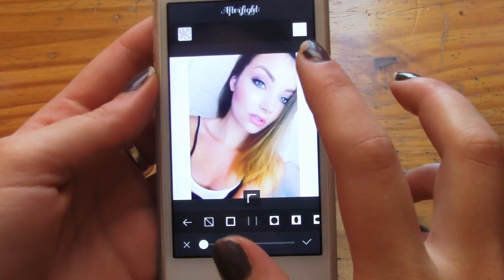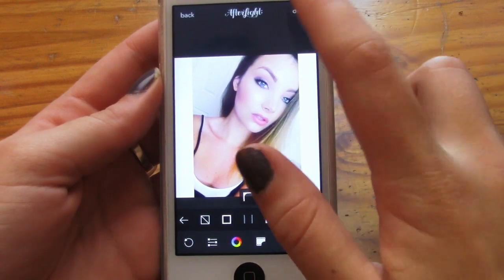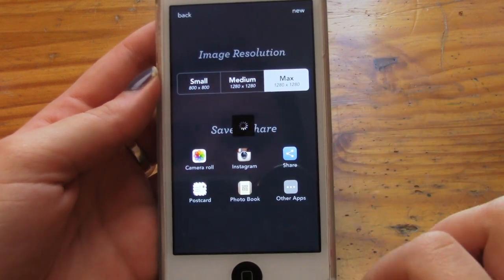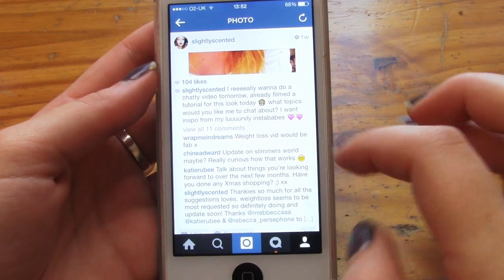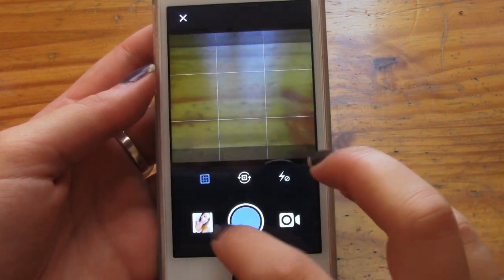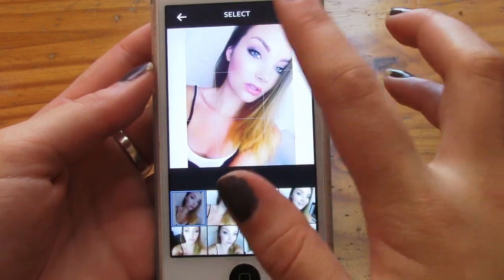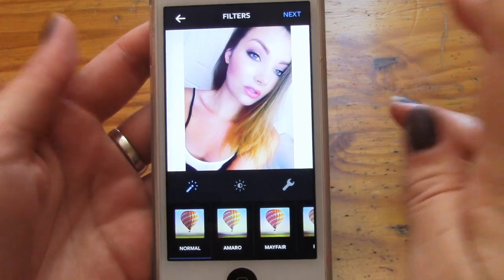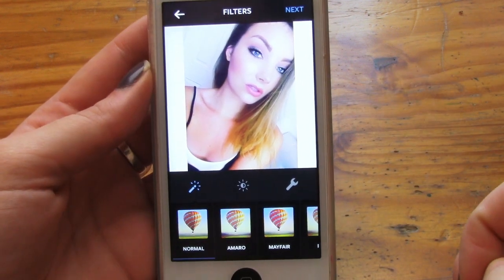New. I tend to just stick with white, so I'm going to post that, and then done and export. And then I just go over to Instagram and I post it. So yes, we all know how to post selfies on Instagram. I think we're all guilty of that. And yes, so that is how I edit my pictures.